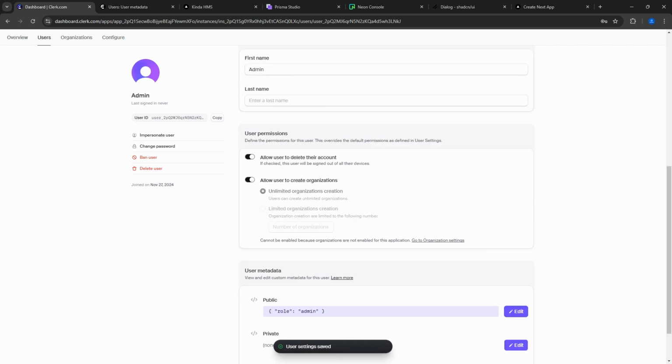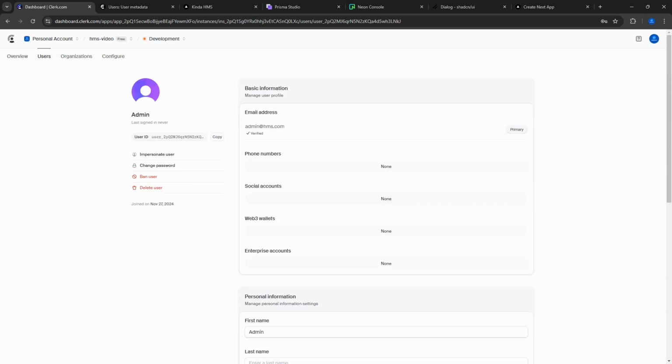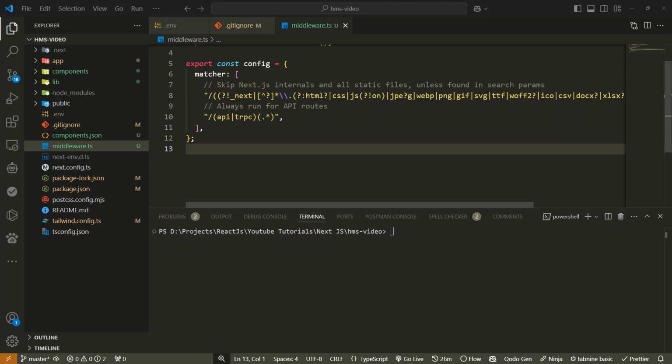So now we have this. Whenever we fetch the user information, we should get the public metadata. Because we have extended the session, we'll get the public metadata, which will contain the role of the user. Great. Okay, so we have the middleware here.